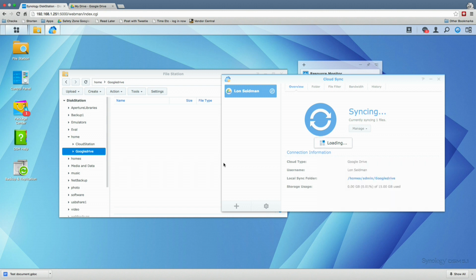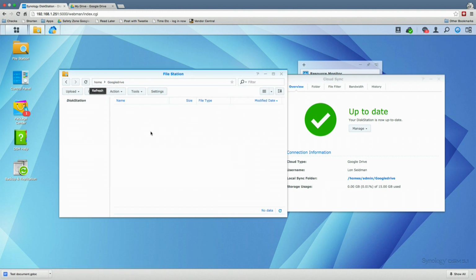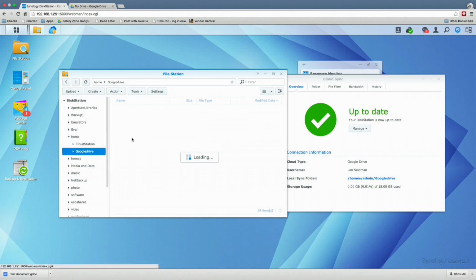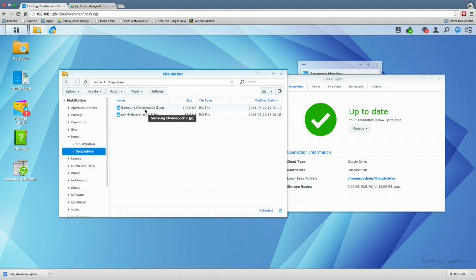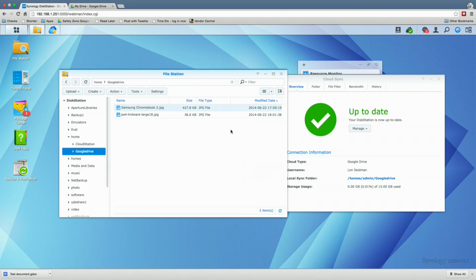And synchronizing is basically going to download everything on your Google Drive account to your Synology Diskstation. I don't have too much on this account, so it went pretty quickly. And you'll see here it says updated three files. And if I go in and do a refresh of my Google Drive folder, unfortunately you have to kind of navigate back to it, you will see now that we have two files that were on our Google Drive, a little picture of a Samsung Chromebook I reviewed a little ways back.